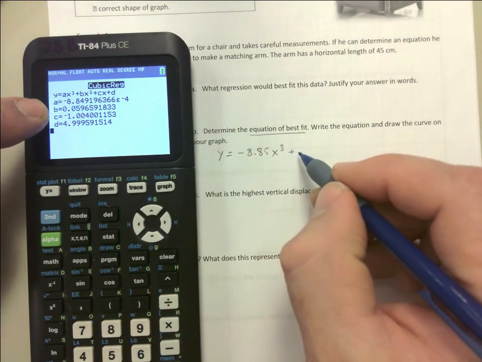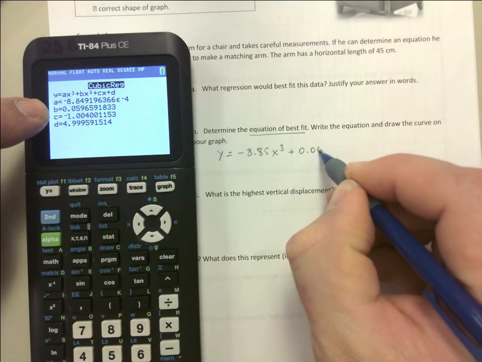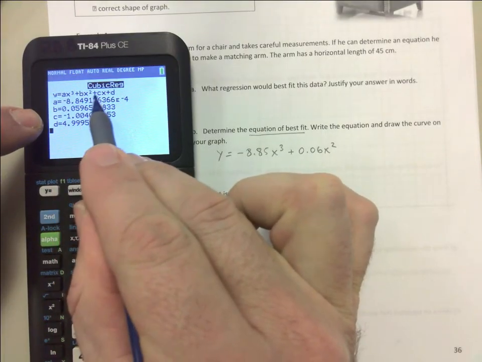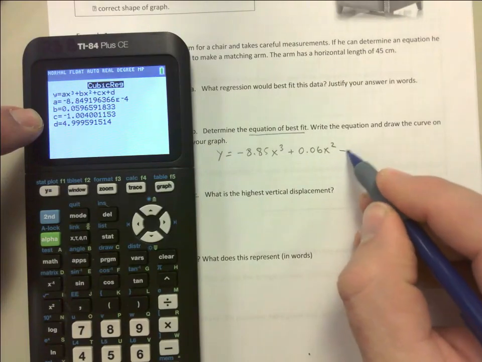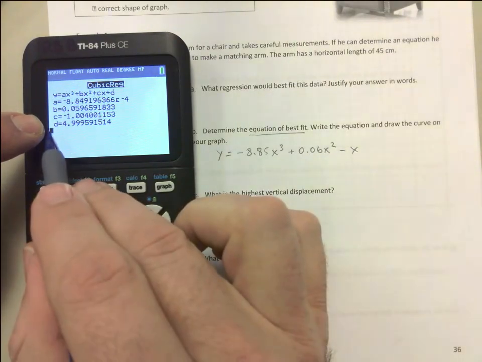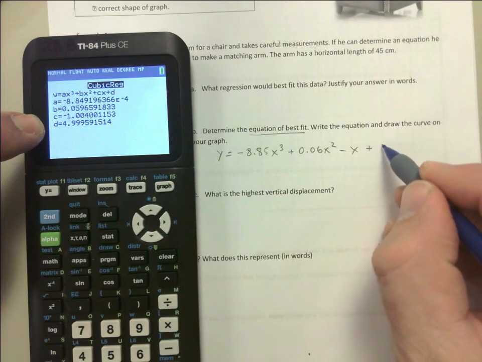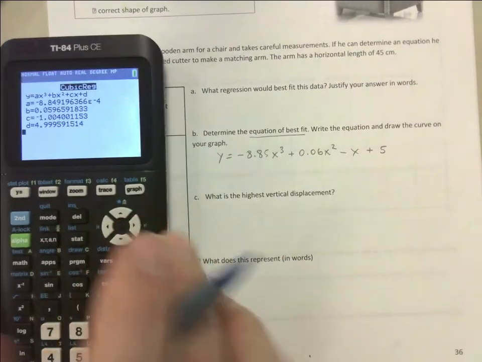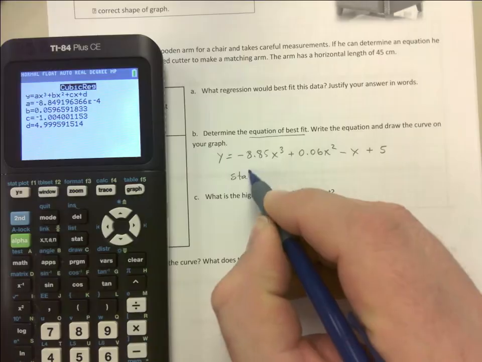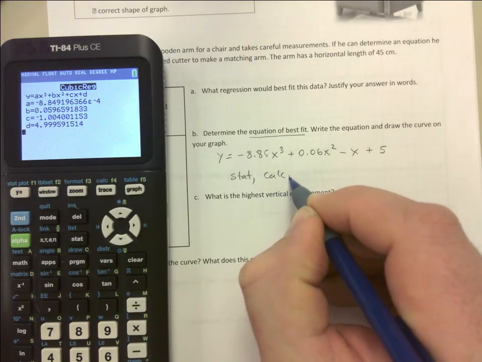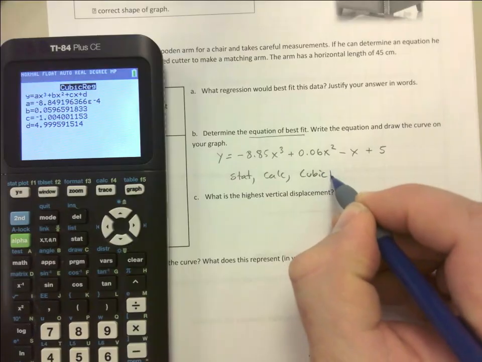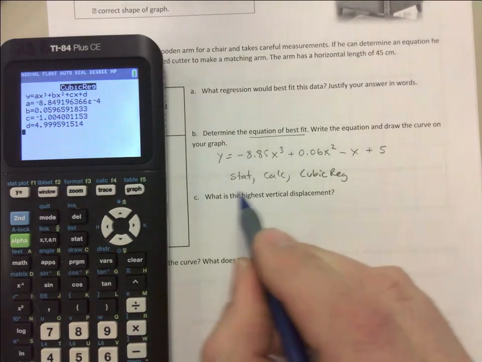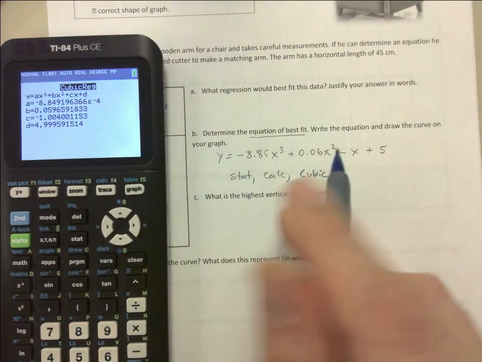Plus, b is positive, 0.06 x squared. Okay, b x squared. C is negative 1, so it's negative x, that's it. And D is 5 if you round it to 2 decimals. That is your cubic equation. So the keys you would press are simply stat, calc, cubic regression. That is it. You can do more if you want, but that's bare minimum that I would expect. Okay, so that's your cubic regression.